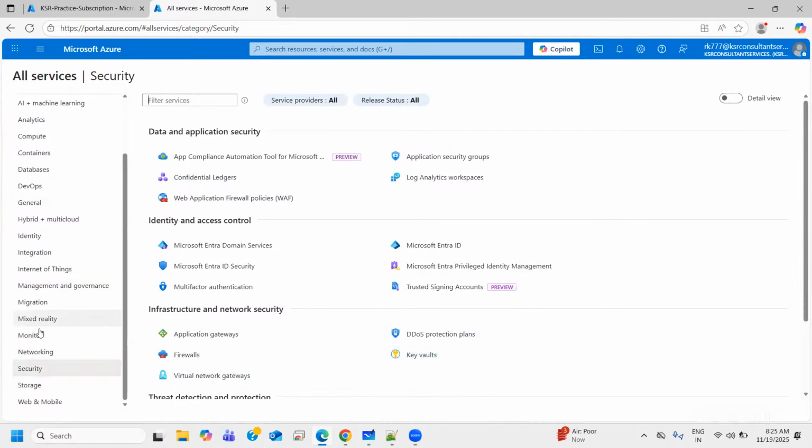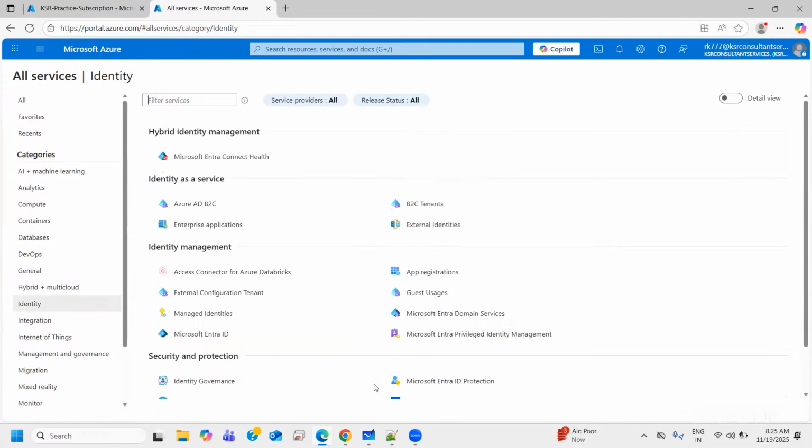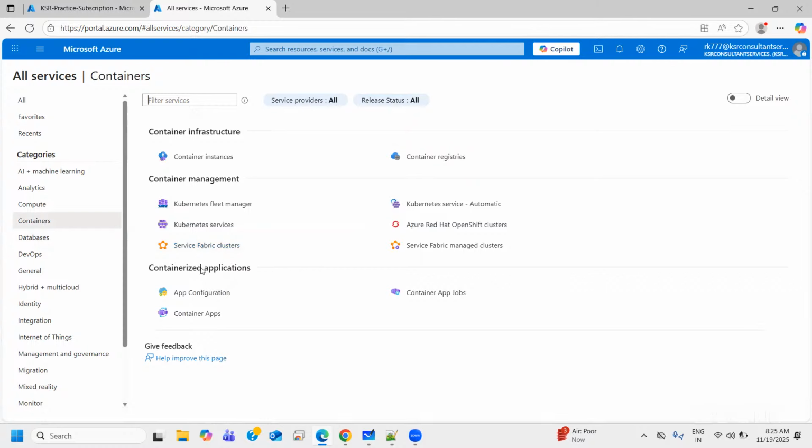So there are many categories, like around 17 or 18 categories. So every category has respective services bifurcated, right? If I go to identity, these are the services which are available. If I go to containers, these are the services which are available. So every category has certain services clubbed together. So 17 categories, around 250 plus services.